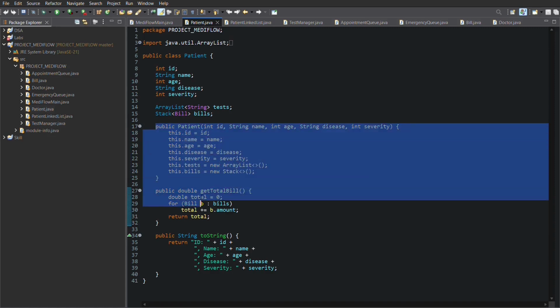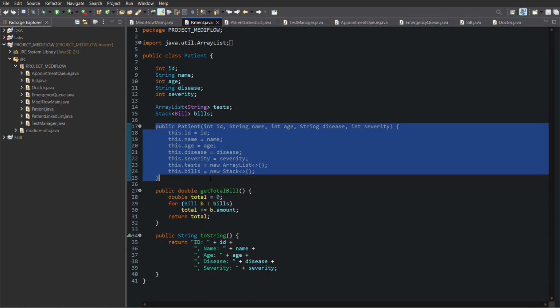This block here is the constructor of the patient class. The constructor runs whenever a new patient object is created. It assigns values to the patient's ID, name, age, disease, and severity. It also initializes two empty data structures, an array list for storing medical tests and a stack for storing billing records. This ensures that each patient starts with the structures ready to store their medical data.